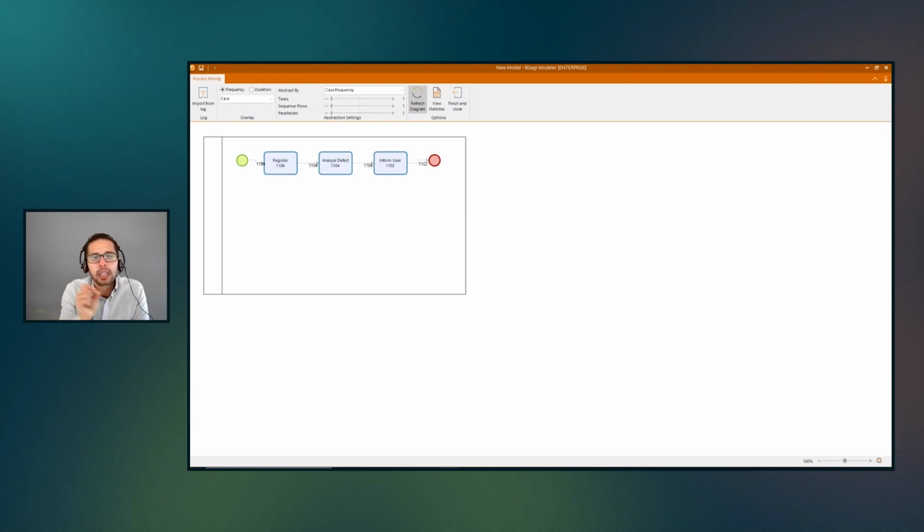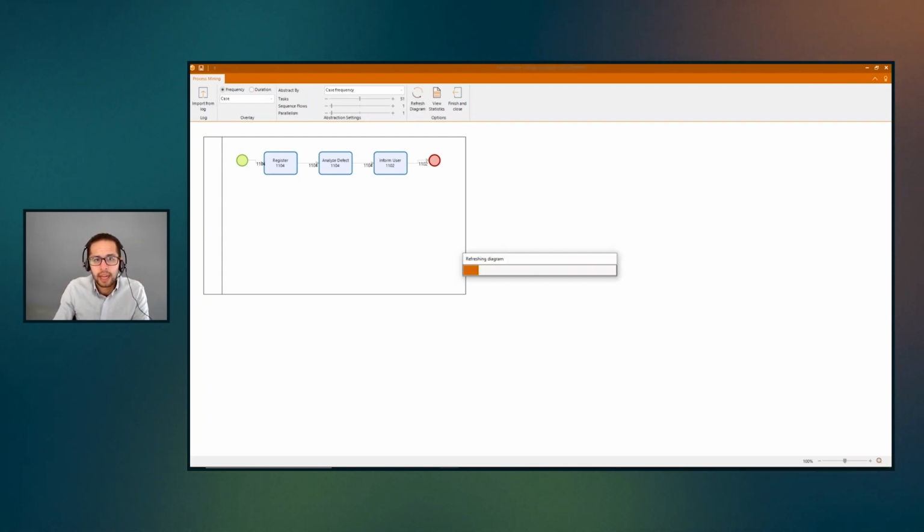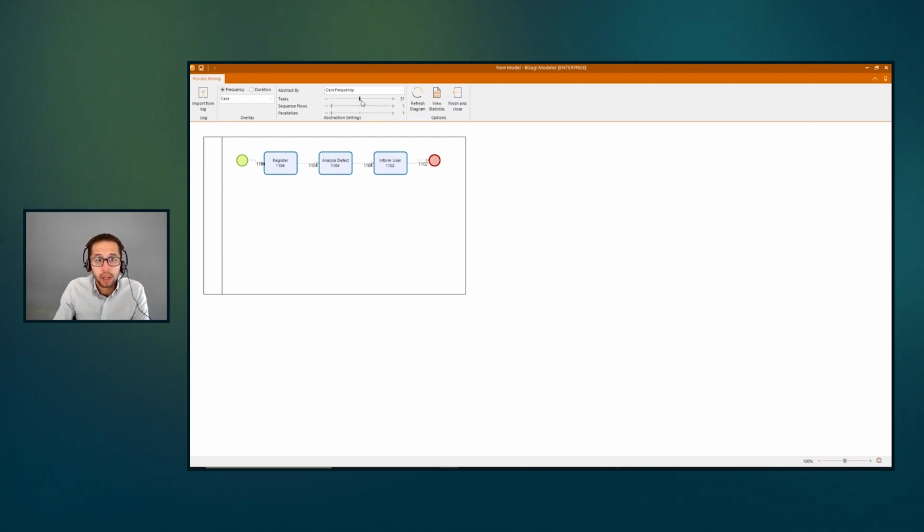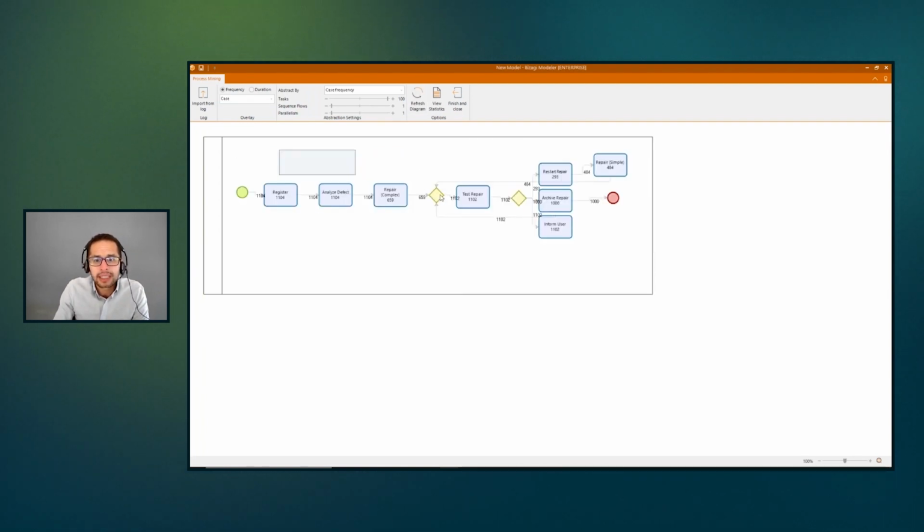But then I can start playing with this. So what do I want to see, maybe half of the activities? If I add half of the activities, my diagram is going to maybe modify or not. Do I want to see all of them? Do I want to see all the activities? I can change it, I can refresh, and take a look that now I am seeing even more detail.